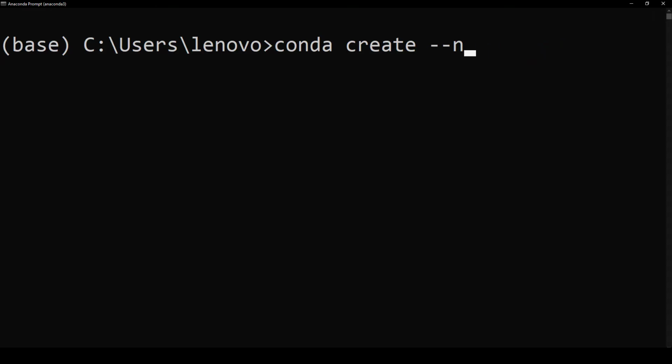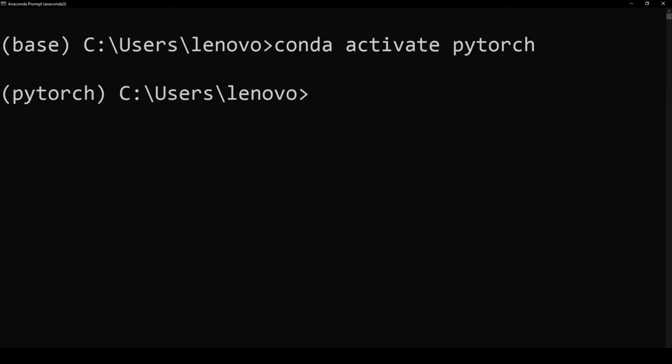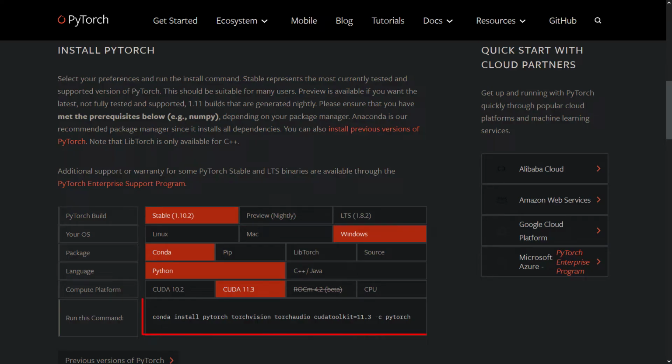Next, you have to activate this environment. For this, let me type conda activate and the name of the virtual environment. In our case, I am going to type PyTorch. You can tell that the virtual environment is activated by the name of the environment at the beginning of the line. You paste the command you copied from the PyTorch site here and press enter.